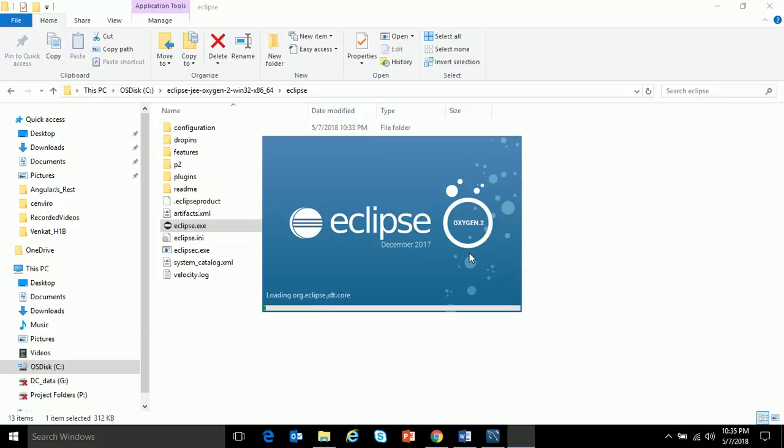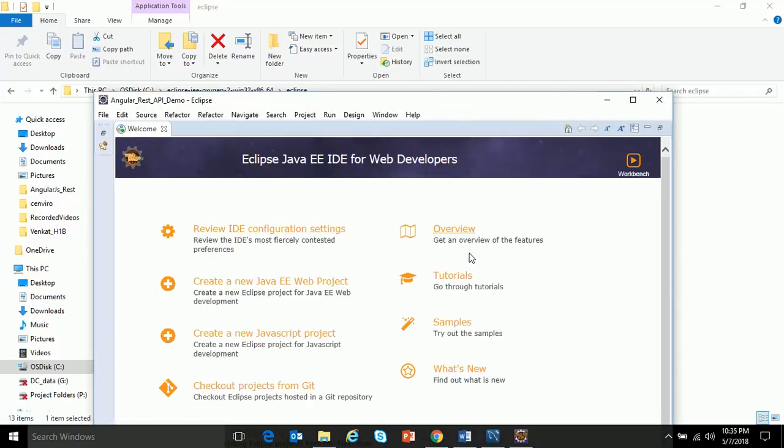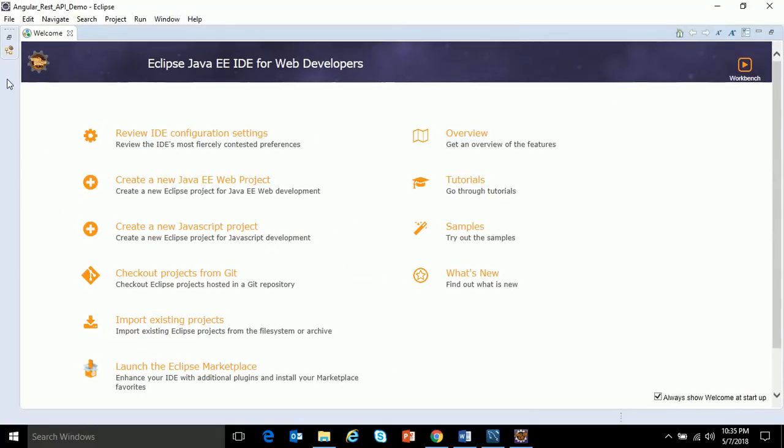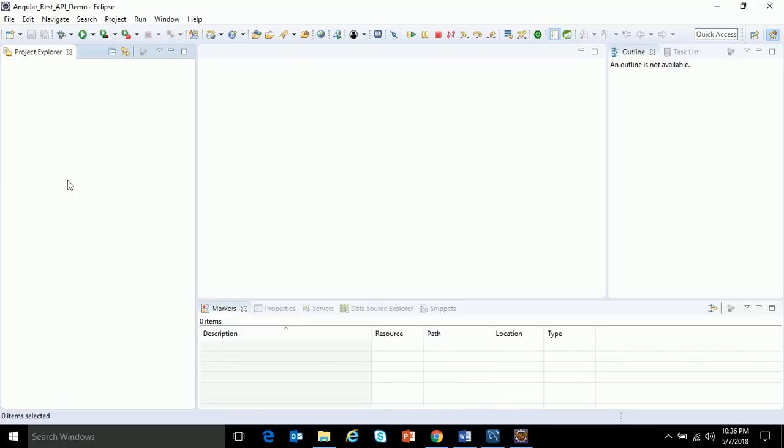Please give few seconds for the Eclipse to launch this workspace. Okay, so this is how the welcome page will be in the Eclipse IDE once you launch the workspace. Just close the welcome page, and the first step we do is create the Maven project.